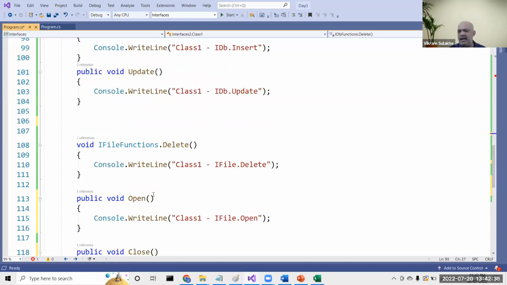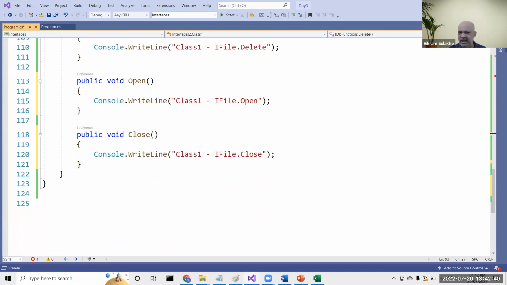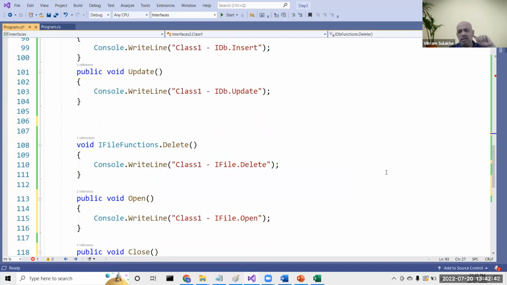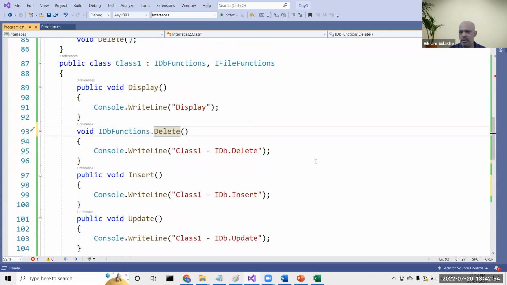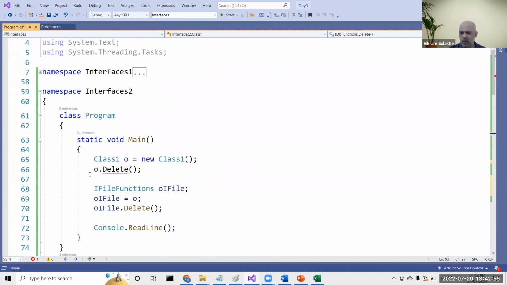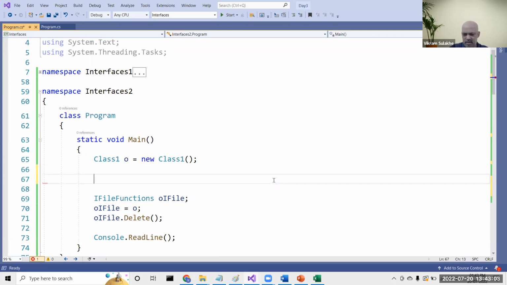So insert, update, open, close are available directly, but delete is available through the explicit implementation of an interface. And you can mix and match this. It doesn't have to be all one way or all the other way. So pick it up as convenient to you. Right? This one works. How do I call the other one? How do I call the delete for that one? Yes.